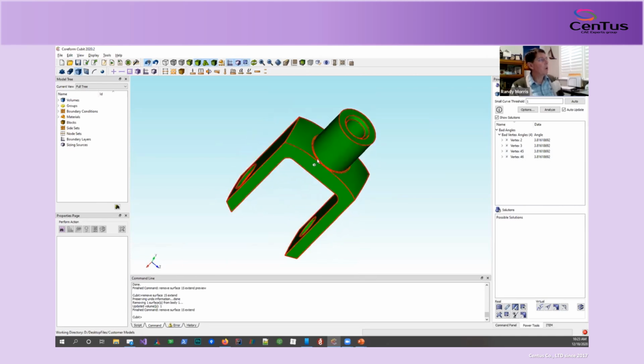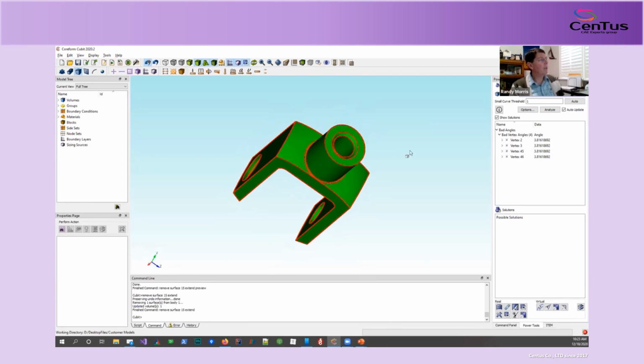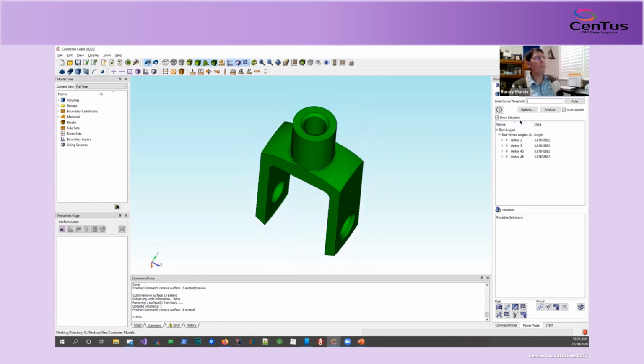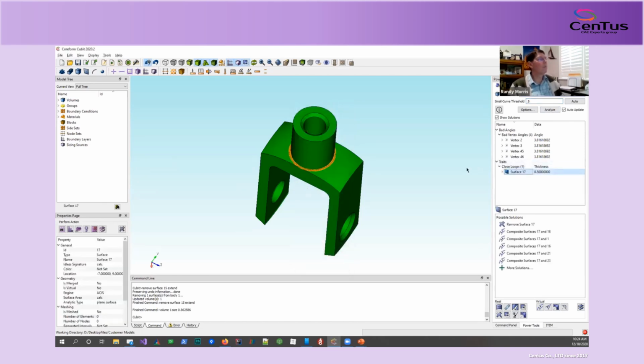But I still got this problem down here, this little guy down there. I know I want to get rid of him. So let me turn that off right there so I stop highlighting the volume. I'm going to change the small curve threshold to something a little bit smaller. I'm going to go to 0.5. I didn't want to do that. Sorry, hit auto. It's something different. 0.5, analyze, and I've got this surface down there.